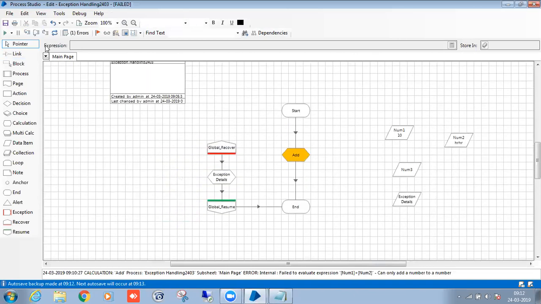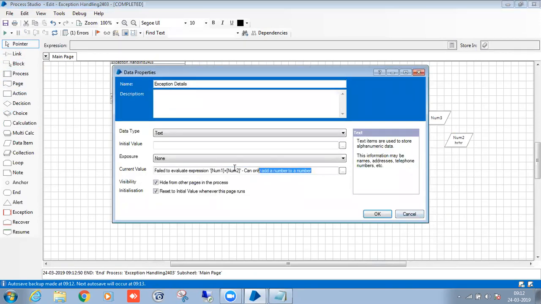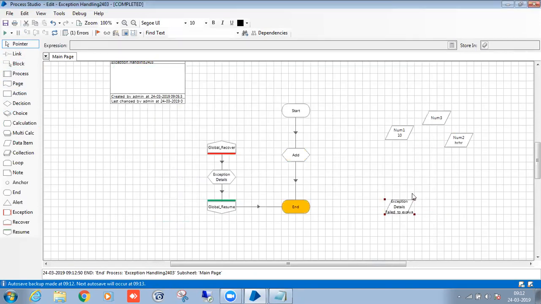Done. See, whenever you are getting the exception, it will be caught with the recovery. The exception details will be stored here, and these details we're going to send at the end of the process, depending upon the business logic. See, the exception is caught. In this one we are going to send mail, right?